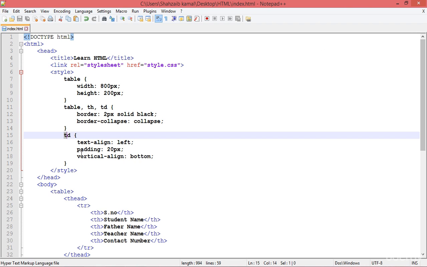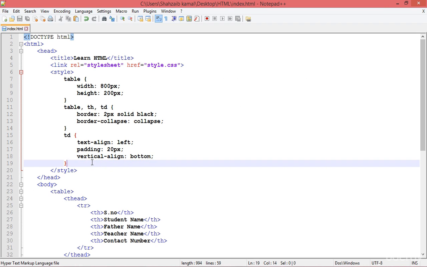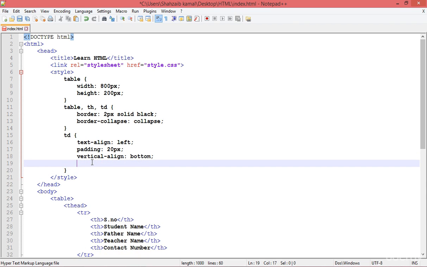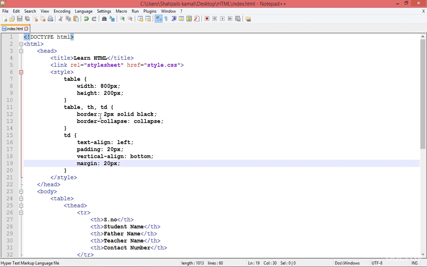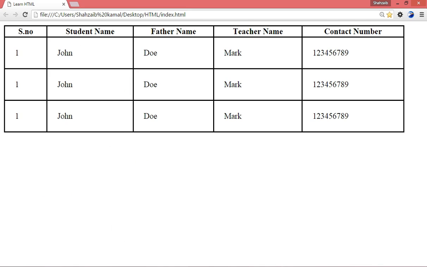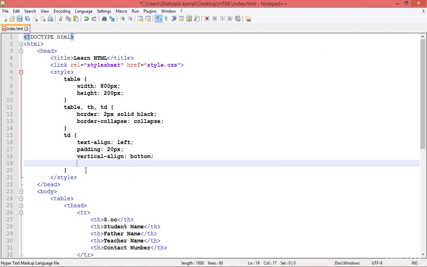However, you put the vertical-align bottom, but after the bottom it has space inside the element. And if you press enter and put the margin with 20 pixels, save and refresh, now it is not affecting. Why? Because did you remember that you put the border-collapse? Border-collapse is overriding the margin. That's why I'm not seeing the margin. And this is a basic shape of a table.